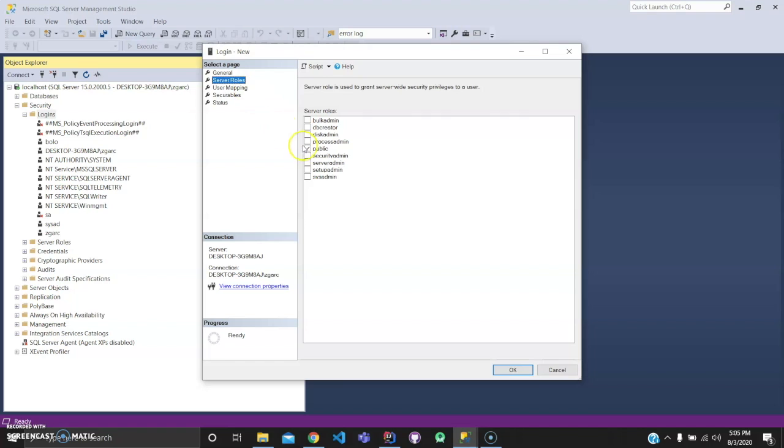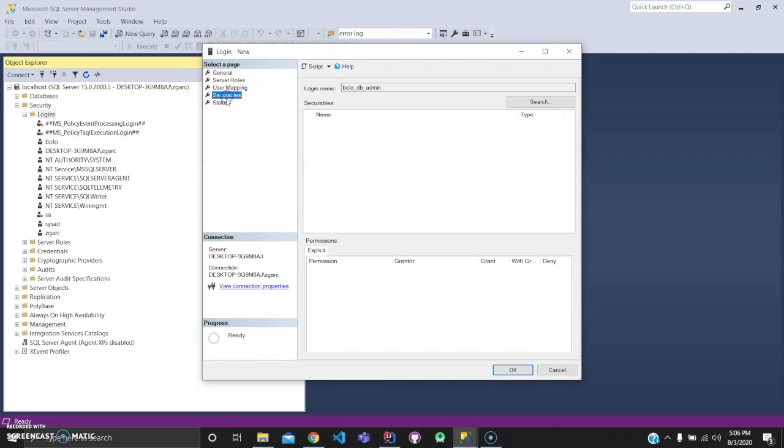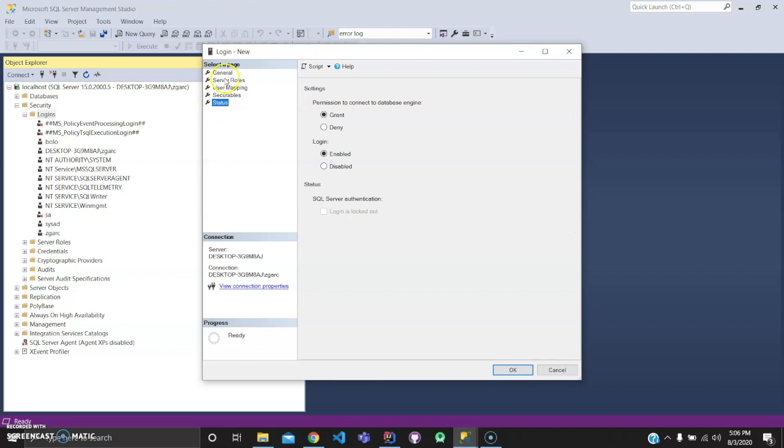Then you want to go to server roles and check the sysadmin box. This will allow your user to access the database. Go to user mapping and check the bolo_db database that we just made. And then you want to check db_owner. This will map our user to that database. So once we go to that database, we'll see this newly created user inside of there. And then we're all good to go.